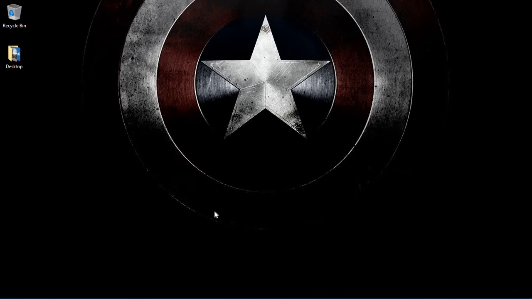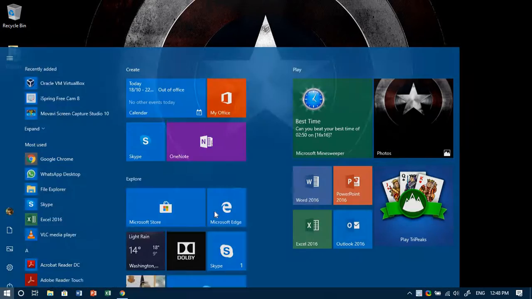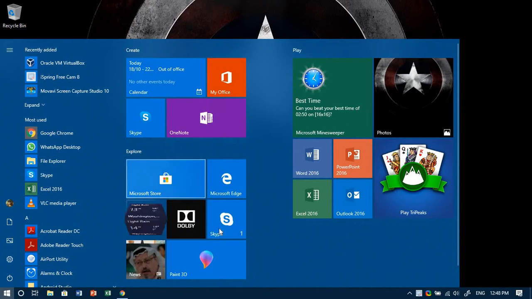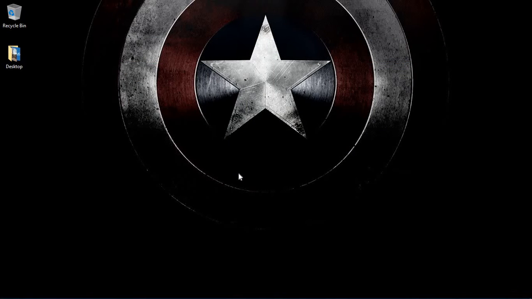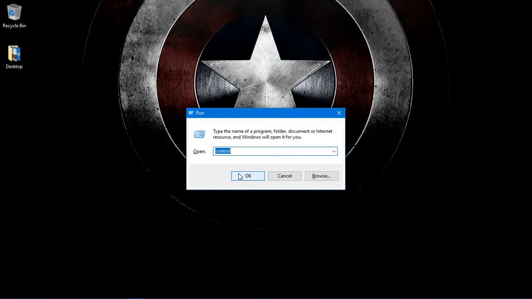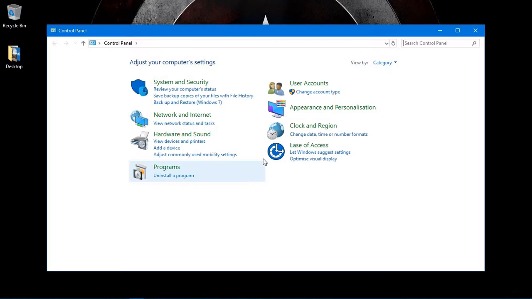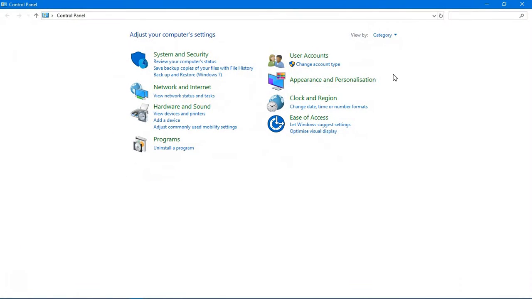Okay, so the first thing you're going to have to do is open up Control Panel. Now there's no way you can do it normally like you used to, just go into Start and find Control Panel. What you're going to have to do is press the Windows key on your machine and R at the same time, which will bring up the Run box. You're going to type in Control and you're going to click on OK. Now that will load Control Panel.